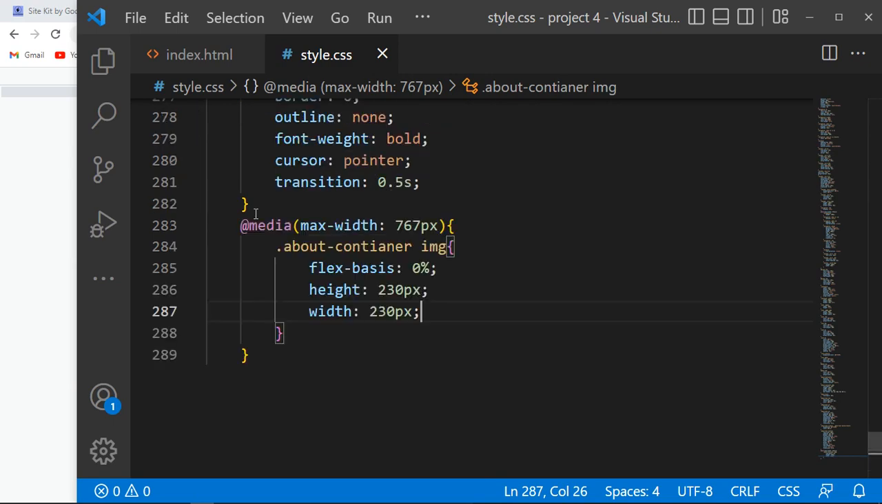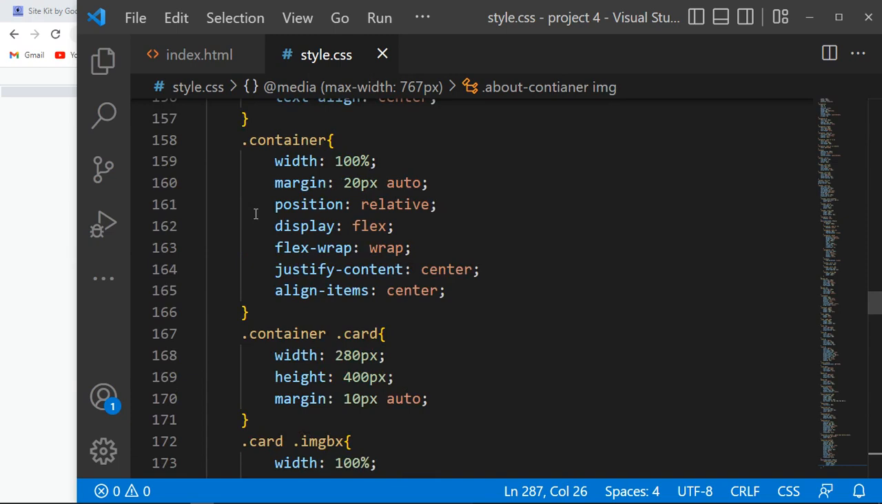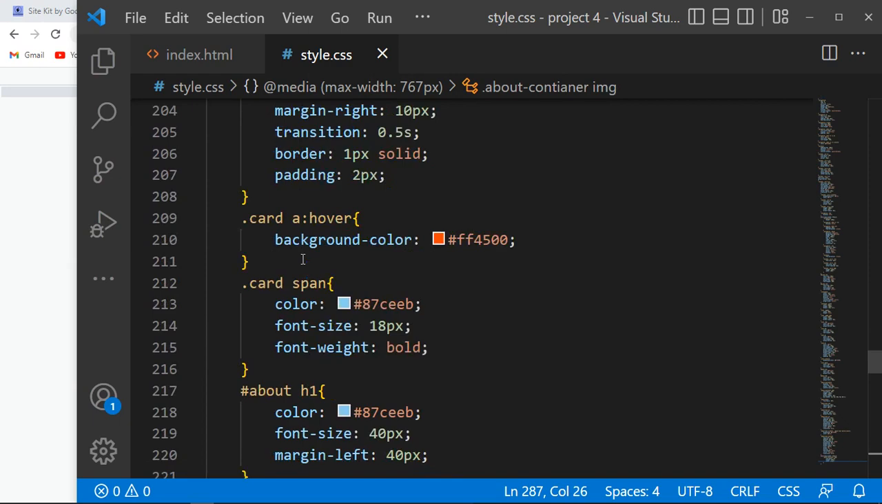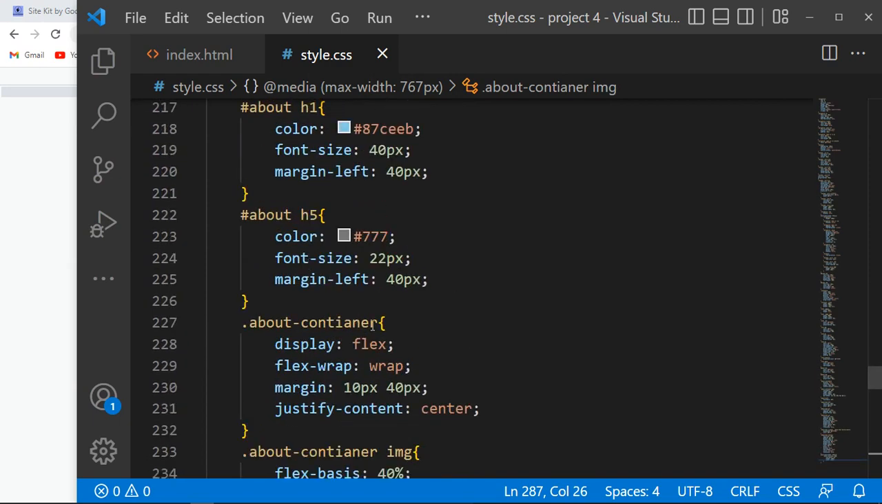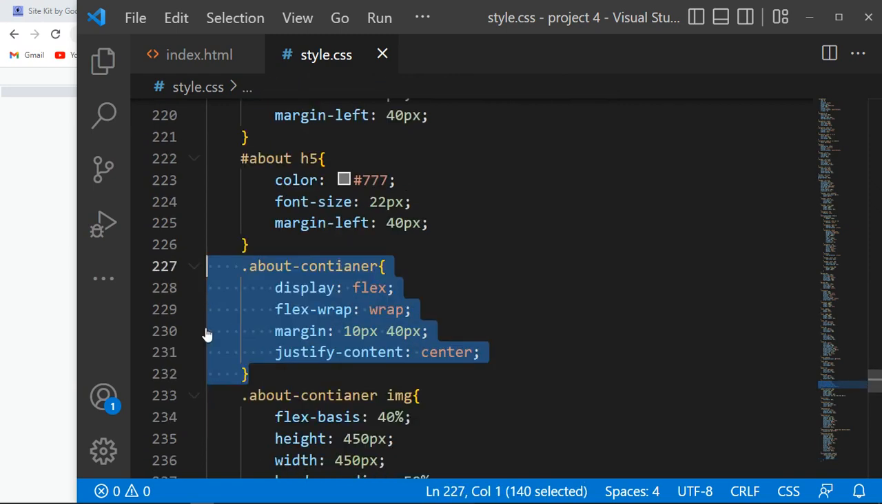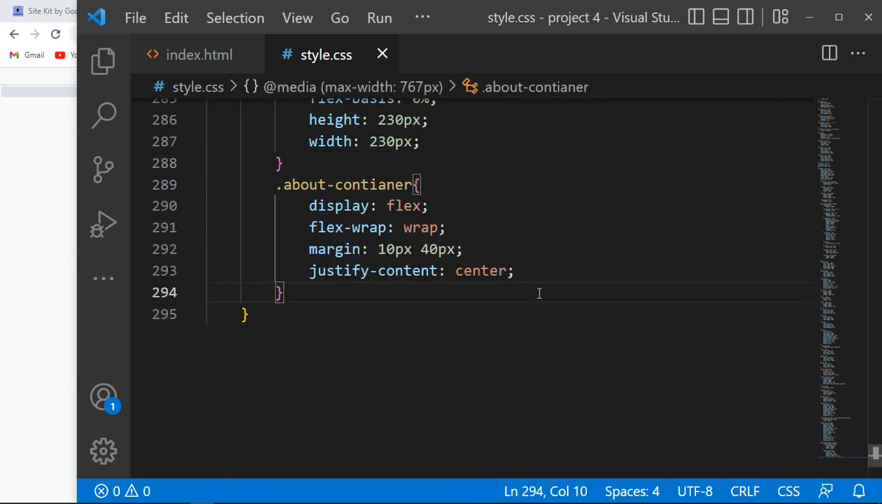The next part is to style the about container. We said that it is appearing in the form of flex, so the display is flex. But on a small screen it will not be the same, so we can say remove this and add flex direction.